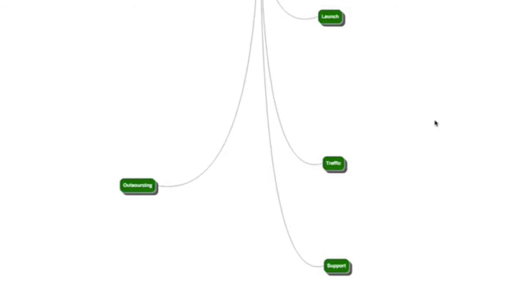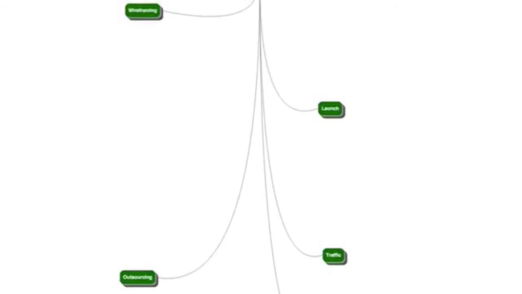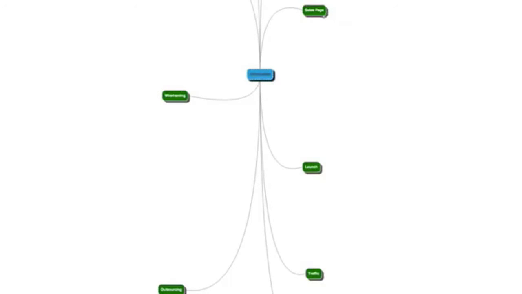Traffic's going to be a big one as well. Obviously, you need people to get to the site, right? So we'll talk a touch about that, and that really all couples together. This sales page, launch and traffic are all very deeply intertwined.